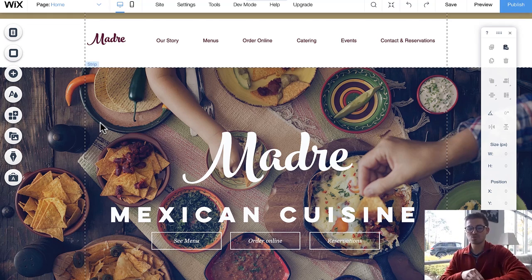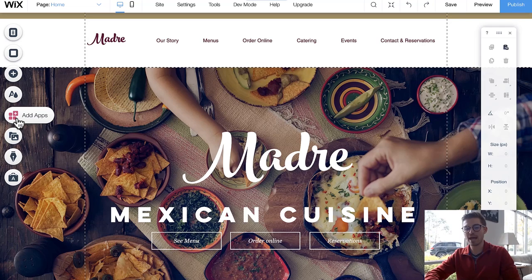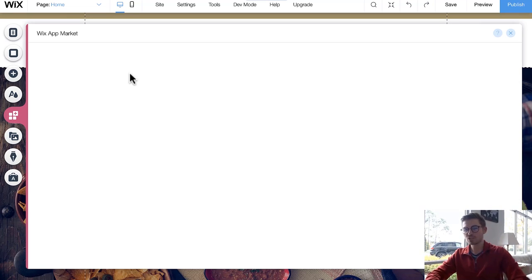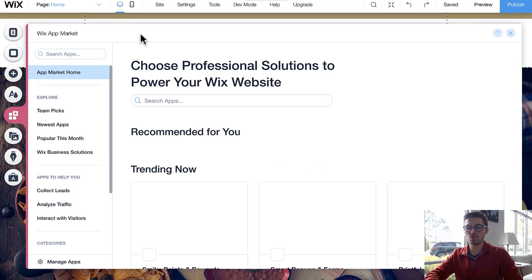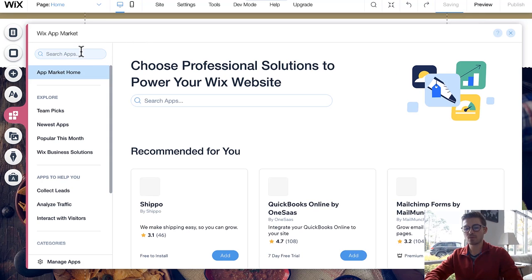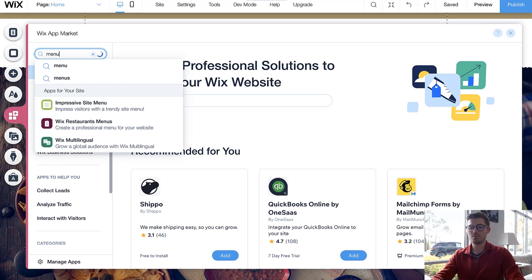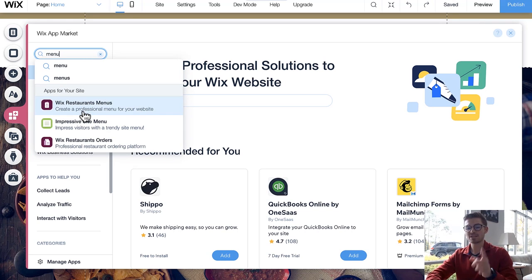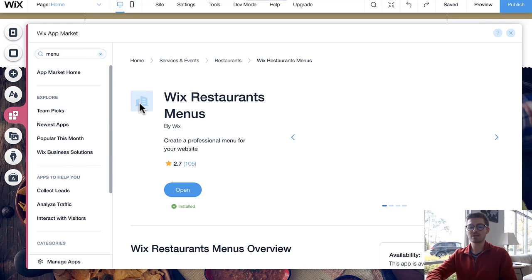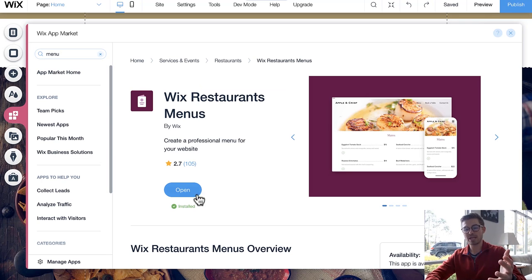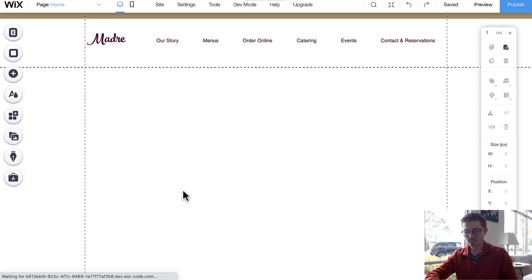So the first is Wix menus. If we go to add apps, this will pop up our Wix app market. What I'm going to want you to do after our good old Wix app market loads is type in menu, and you'll see Wix restaurant menus. You're going to want to click that, and you'll see it's already added, so we're going to click open.